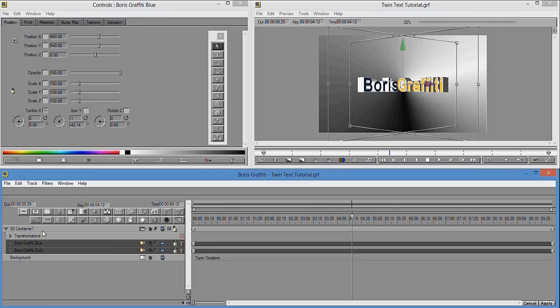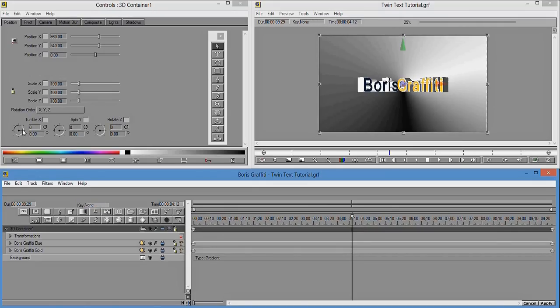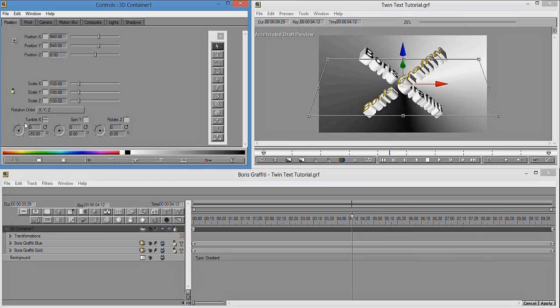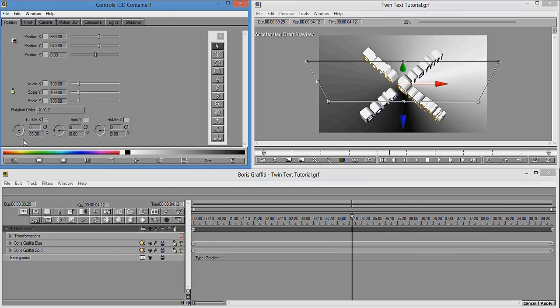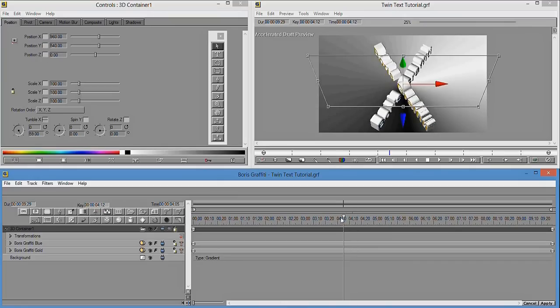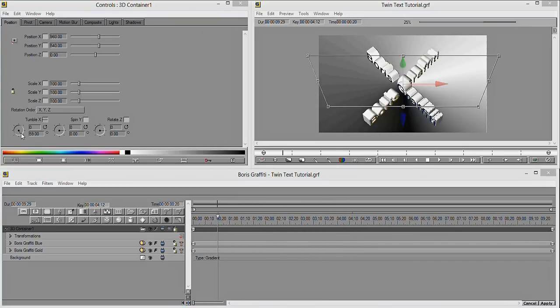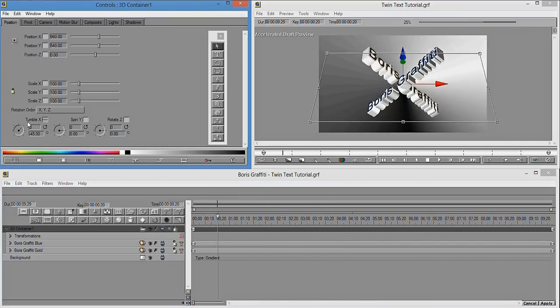Let me tilt the container and you can see what's going on. I'll tumble it around so you can see. And as you can see, they're intersecting right at the G's. If I scroll through here, you'll see that they go into each other. Now they intersect. Now you could animate this container just like the last one if you wanted to have them tumble around, but they'd be intersecting now.